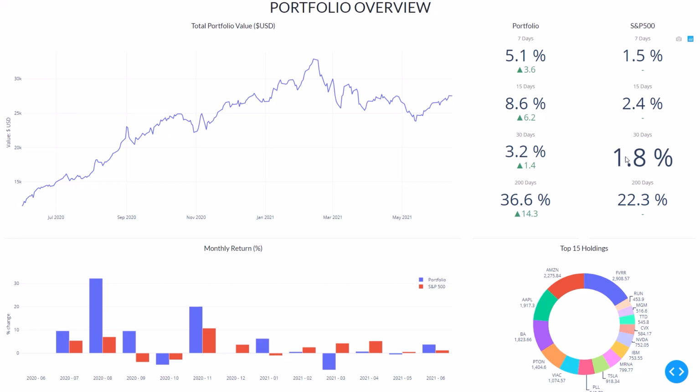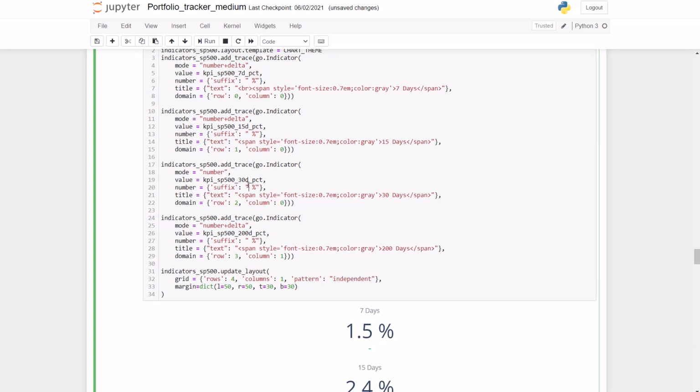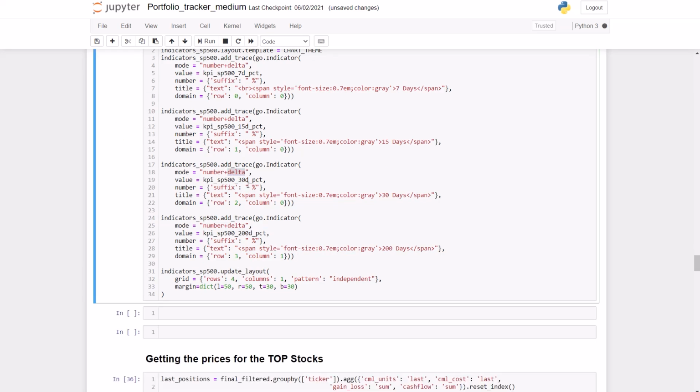So our dashboard would look like this, and it's personal preference, really. You can change it if you want. You can have the S&P 500 numbers a bit bigger, but I want to have the same size for the performance indicators, and that's why I add the space for the delta. Okay, let me switch this back. Okay.